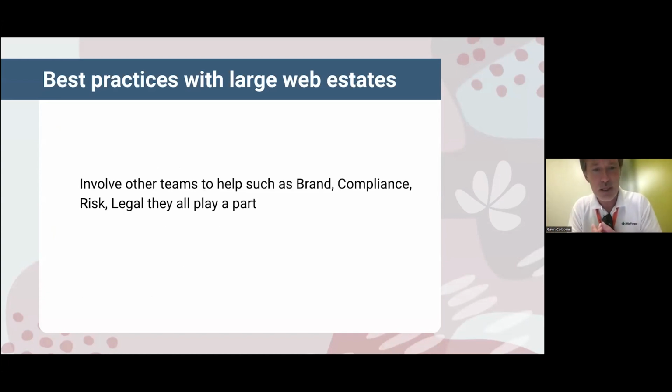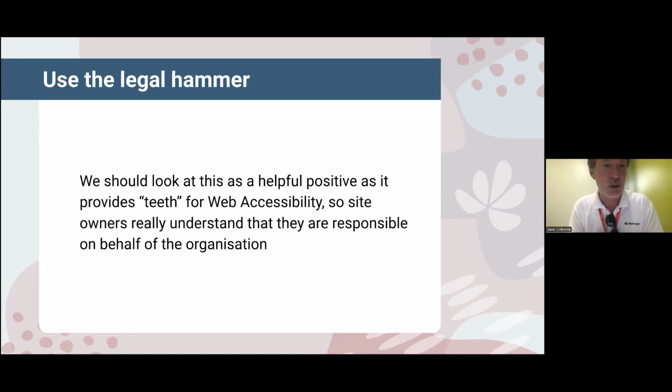Other best practices is really to involve other teams beyond your web team, beyond your content team. And those are people like who works in your brand team, people who work in your compliance team, risk and legal. We're finding that organizations are getting much closer digitally with these kind of teams, and the skill sets required, the communication required across the teams is very multidisciplinary. And it's a very interesting area to involve, and everyone then can see how they can benefit from each other of working together. And also always use the legal hammer.